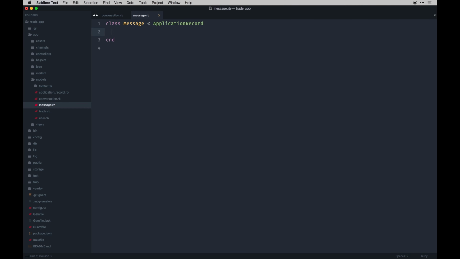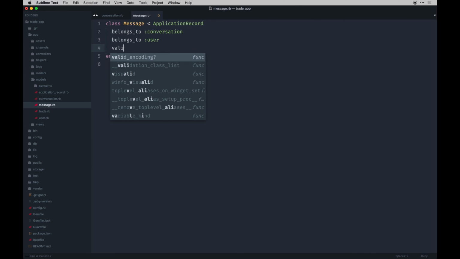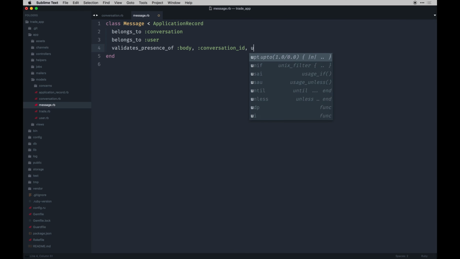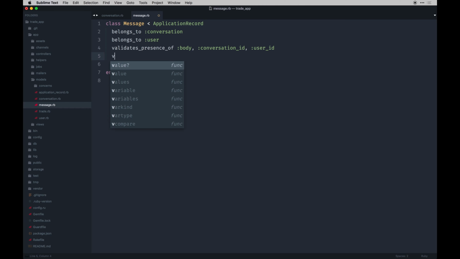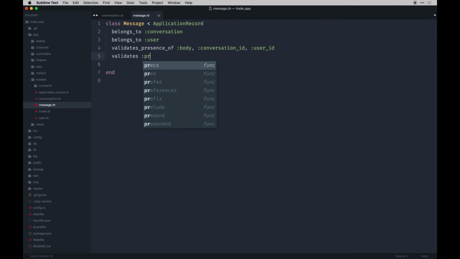So our message model will feature belongs to quite a few things. Conversations. Belongs to user. And then we'll want to do validates. So this is another way to write, like, validates presence true. I've written that in the past. It's a different way. This is kind of an older way, I would say. So use whatever you're comfortable with there.